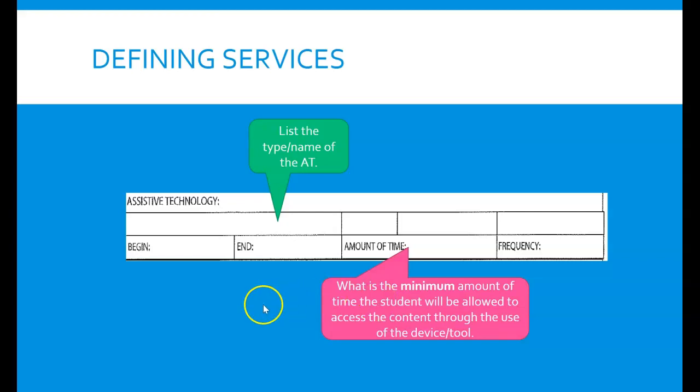It is critical that when AT is written into an IEP that there is a district representative signing off on that because it often means there's a cost to the district. So it's very important that this is not a decision that's made without the district representative present.